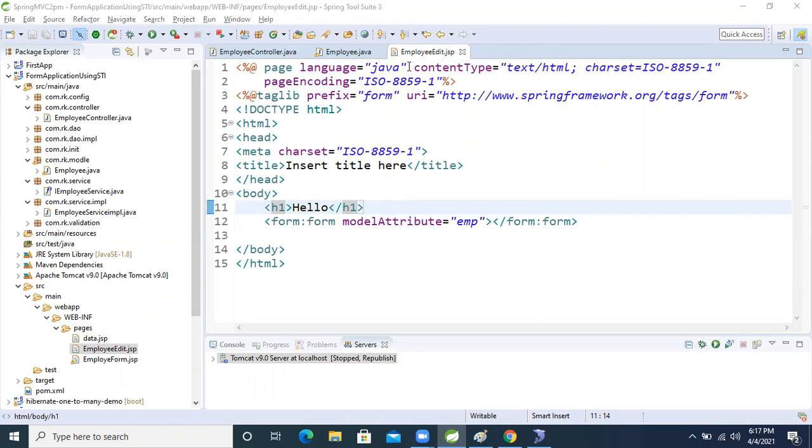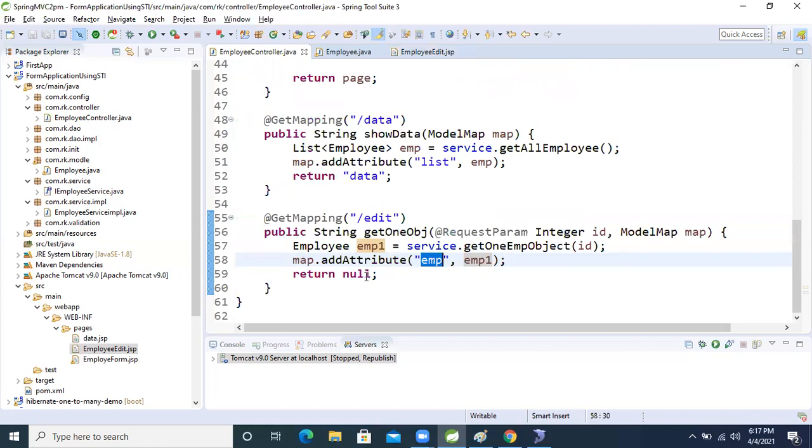Yeah, what is that? Employee edit, right? The page name is what? Employee edit. Okay? So what we will do now, from here we will return the same page, the page which we need to edit. Okay? So what is that? Employee edit. Okay? We will take that JSP page.